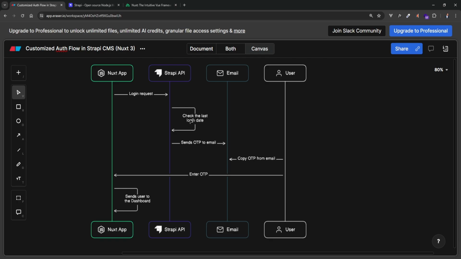But in this situation, let's say the user has a last logged in property on the user object, then Strapi would check to see, okay, when was the last time that this user logged in? Let's say the user logged in yesterday. We're going to say, okay, since they logged in yesterday, let's send them this one-time password, so they have to use this in order to access our application. Strapi will now send this OTP to the user's email.